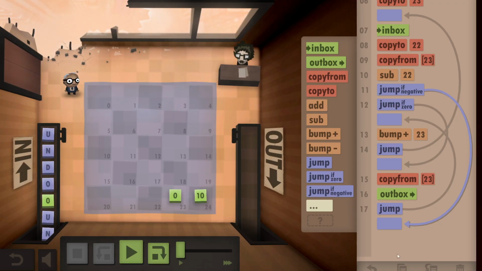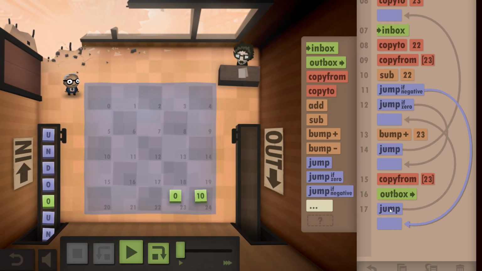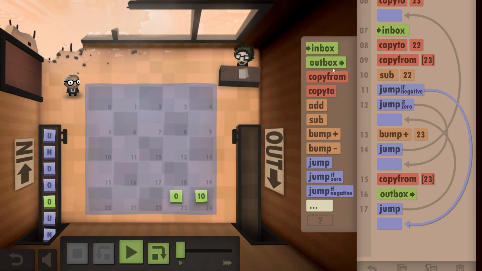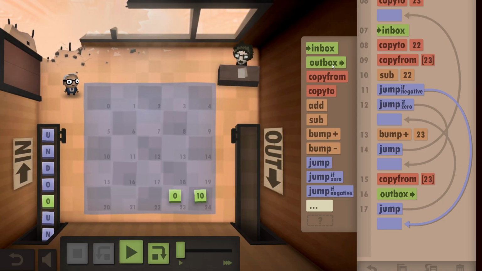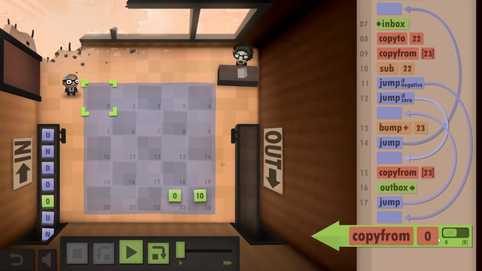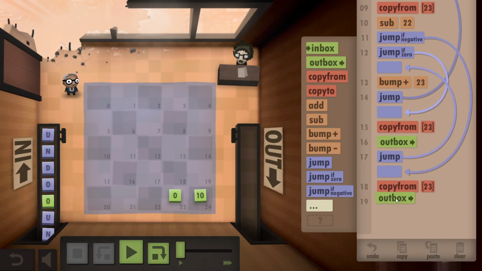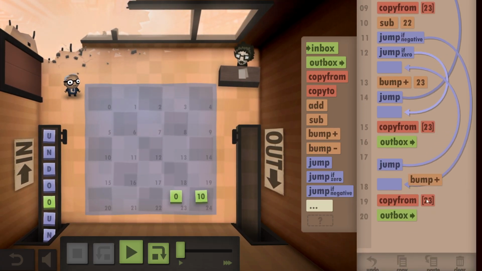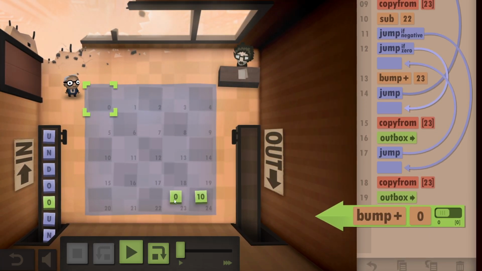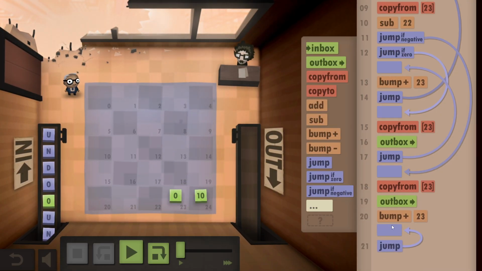The problem with that is I need to write outbox for that. I cannot use this. Maybe. So in that case, we need to copy from, and that's why we use this. Outbox it. Bump. And jump again.